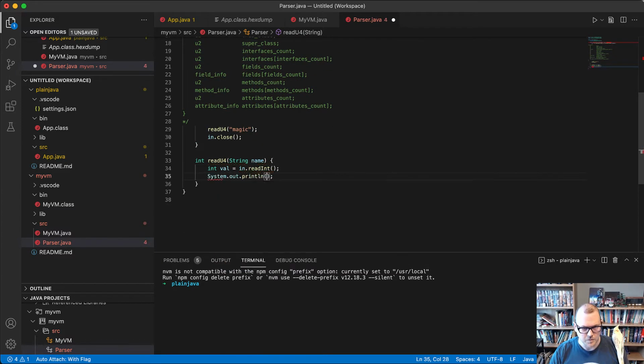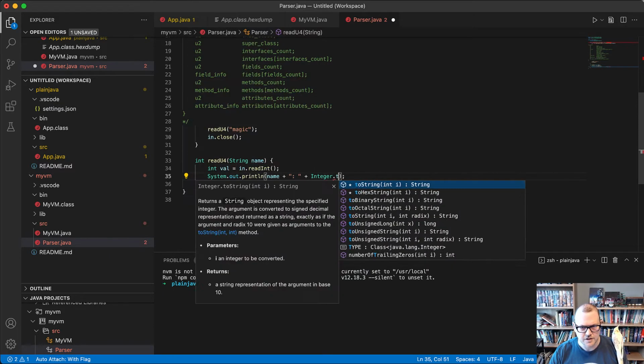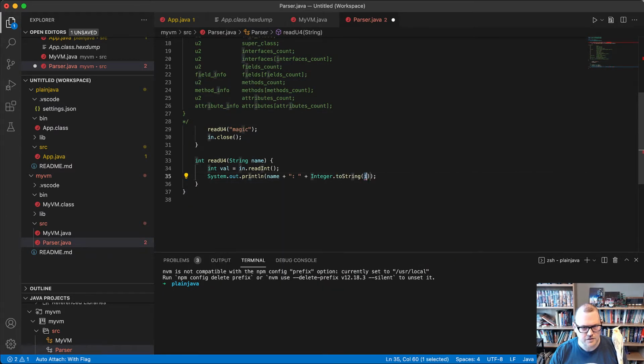And then I'm going to want to print the name and the value. Is there an Integer.toString I think I can use that will do it in hex? Hex would be kind of nice. Some of these will be weird negative numbers otherwise. And then here we're going to return our value.